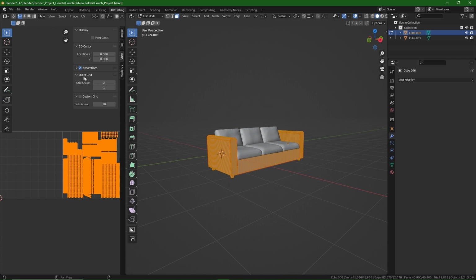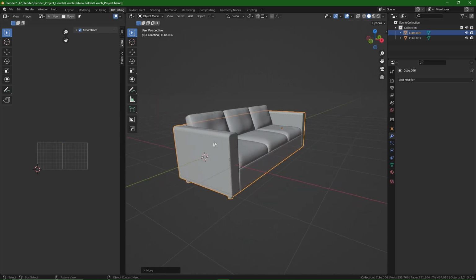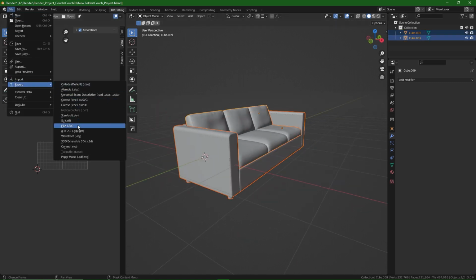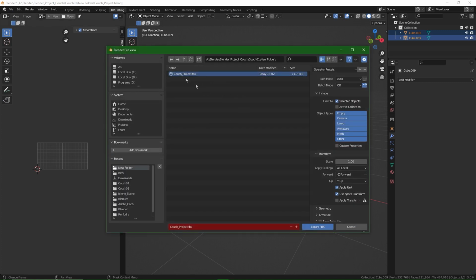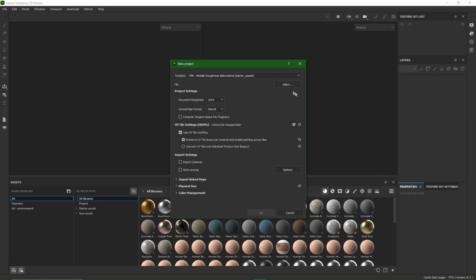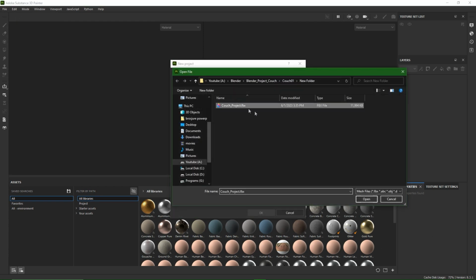And then yeah, under UDIM, you can just change the amount of UDIMs that you need. Alright, so select both objects and then go to File, Export, FBX, and you can just create a project there. And remember to tick selected objects and hit export. Alright, and in Substance Painter, we can just open a new file and select that same folder that we just created, the same object, the FBX.